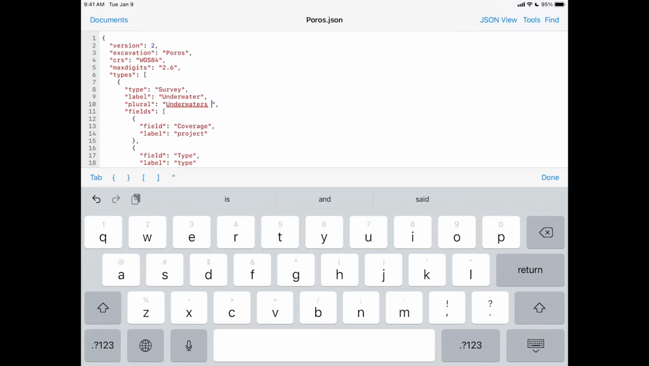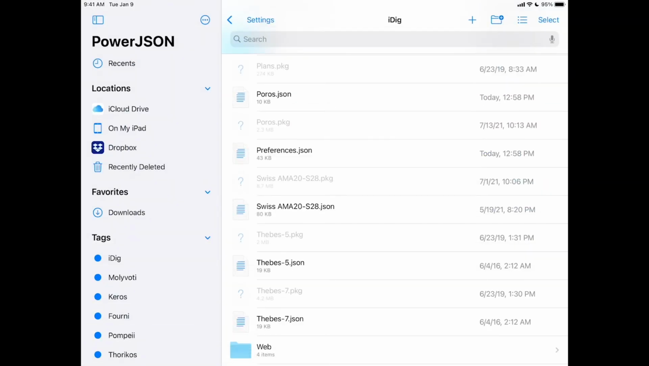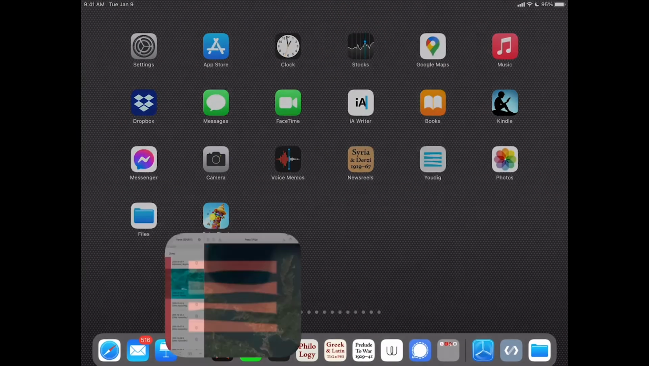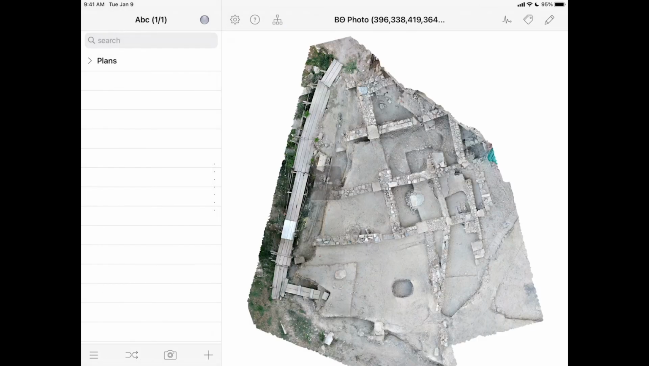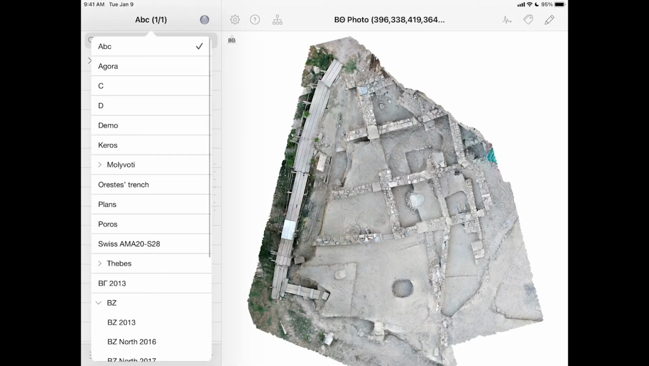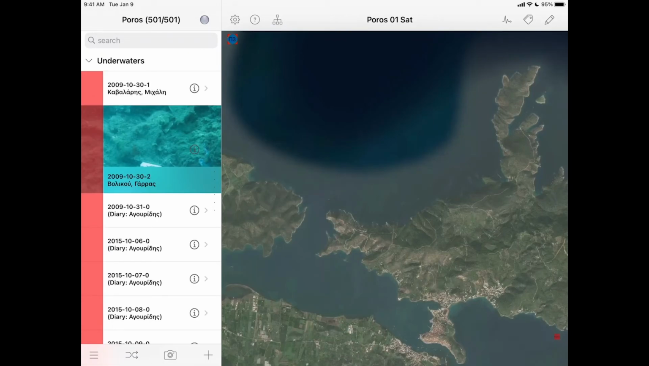Okay. Now I've edited the JSON one for Poros. It'll load this when it starts up. So if I go to Poros now, you'll notice I've changed the type name to underwater. Okay, great. So you just switch out of the trench, and when the trench loads, that's when it looks for a preference file. And if you've edited it, then it will show up there.